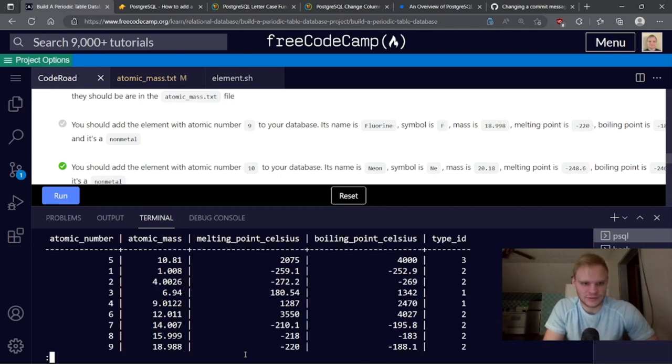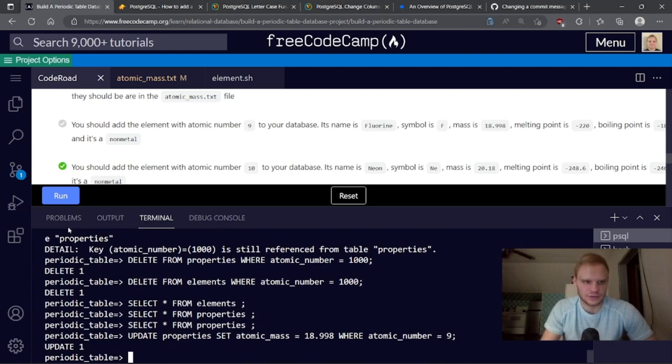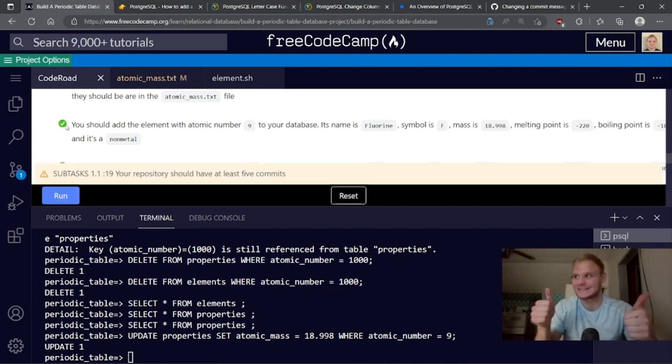Select all from properties. It is the atomic mass. Okay. Update properties set atomic mass equal to 18.998, where the atomic number equals 9. All right, now that one should pass. Yippee! All right, let's go.